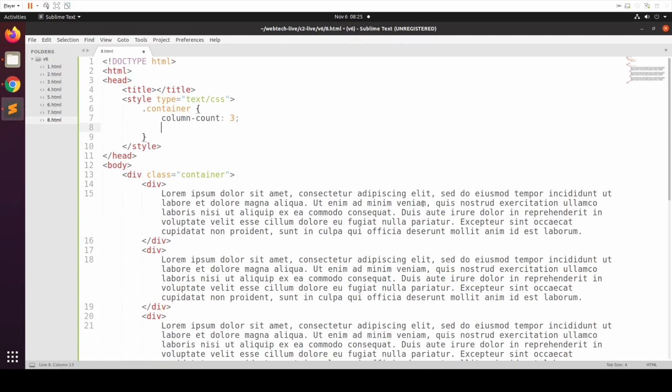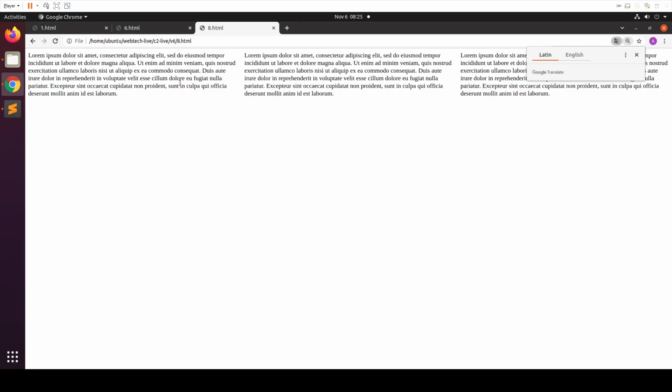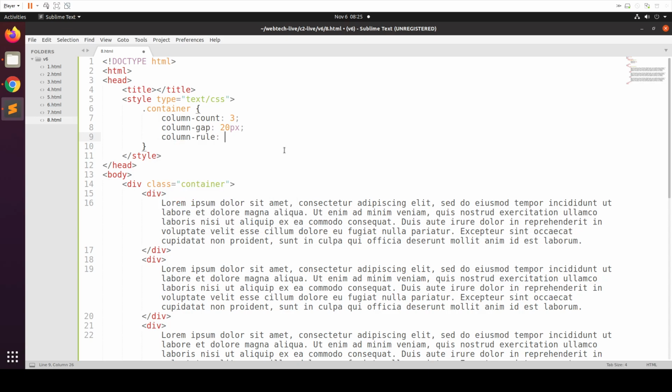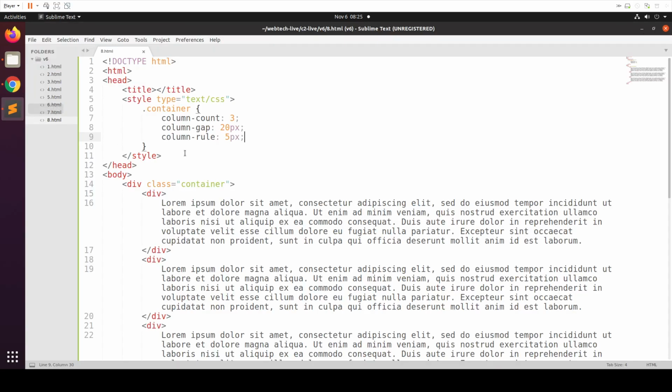Now I can do something else, which is I can say column gap. Let's have it at 20 pixels. And this is just hopefully visibly going to distance them. It's not that visible, but they're farther apart now. And I can also use something of a visual indicator. So column rule, 5 pixels.